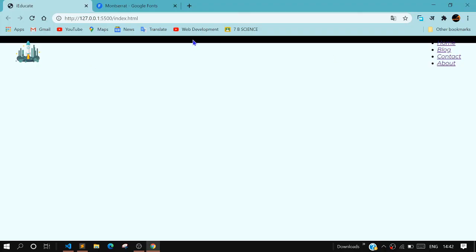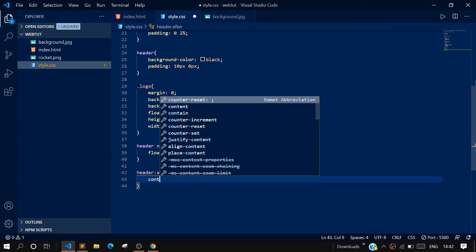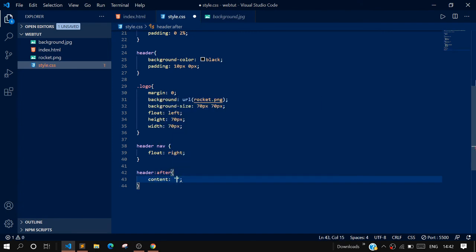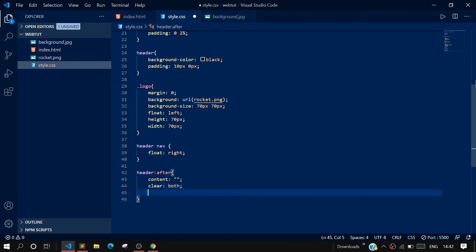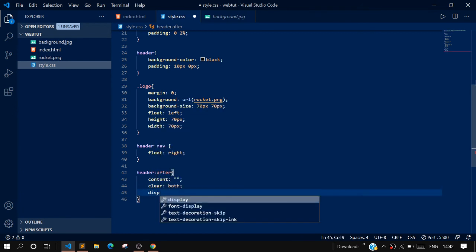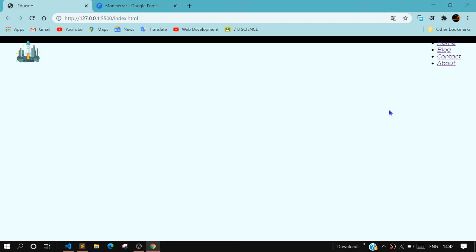Now see, this black color is going off. To prevent that, we need to do one trick. First of all, write header, and after, so it's double, we need to keep it single, and after that we need to write content blank, clear both, and display block. This is called clear fix hack. See, now it's looking really cool.